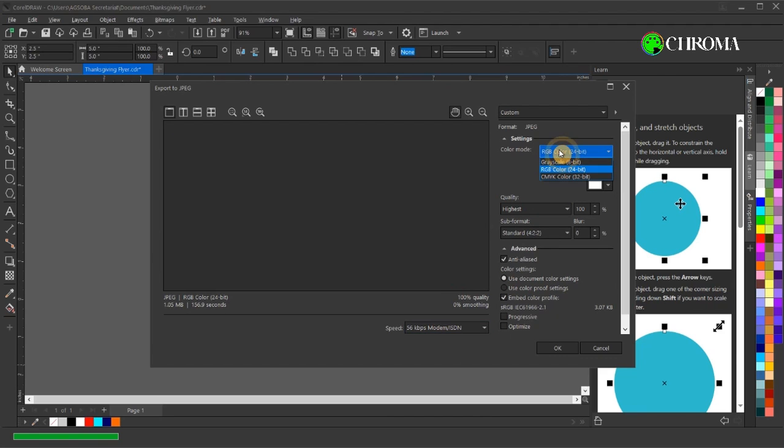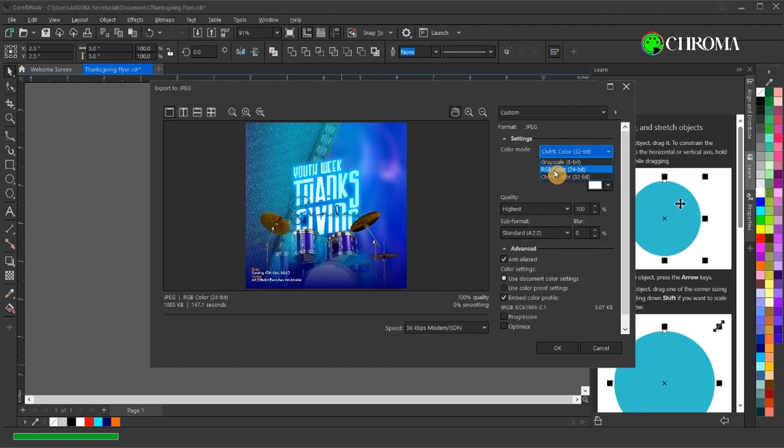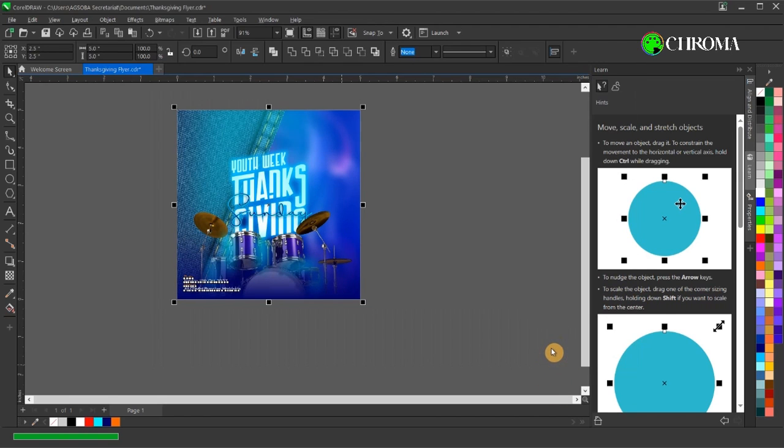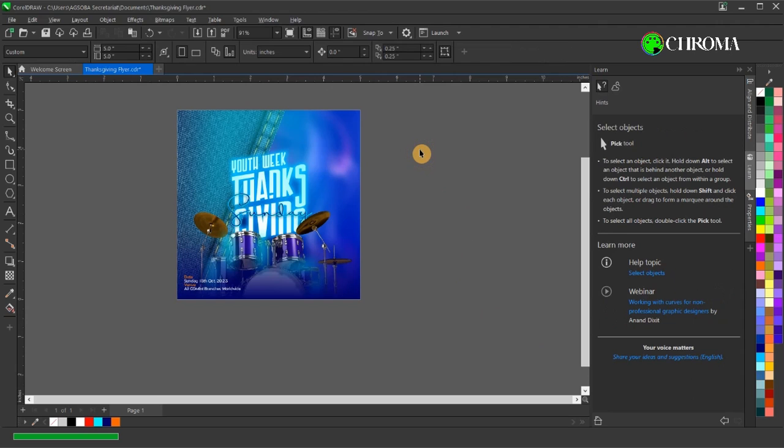Now make sure it's on RGB color, not on CMYK. Look at, if we pick CMYK, it's going to look a little bit different. You might not see it good. Now can you see that it actually looks very poor? So we pick CMYK when we want to print, but when we want to send it online, we use RGB. Make sure this is on highest, and then you click on OK. So we have our design on our desktop. We can access it and send it anywhere.